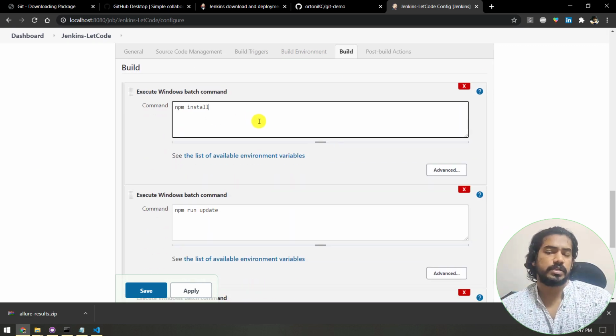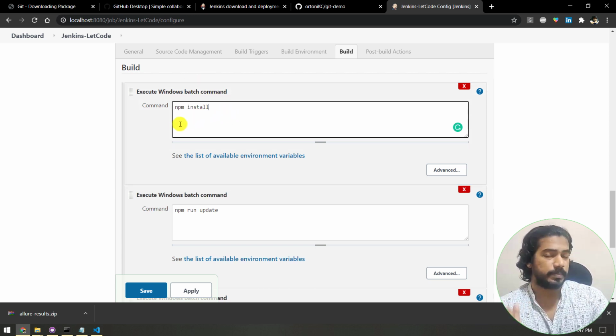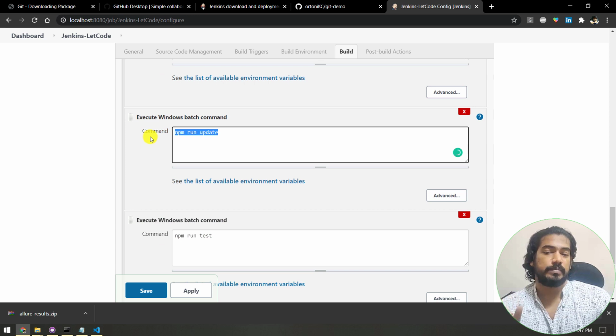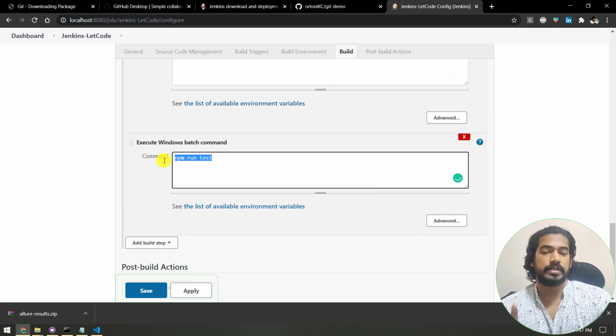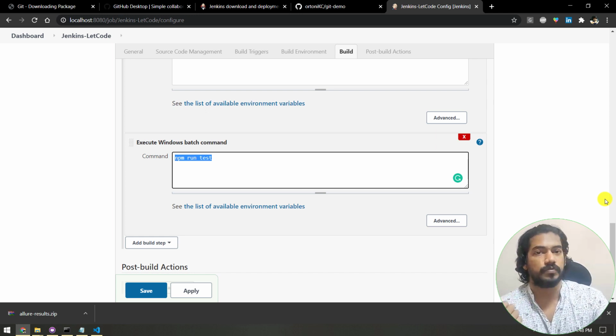So go to configure here and this build. So we are using three shell execute Windows batch commands. One is the npm install to download and install all the dependencies, and npm run update to download all the binary files, and npm run test is basically going to trigger your configuration file. So if you have more than 100 test cases, of course each and everything is going to run based on sequence or parallel, however you have configured in your configuration file.